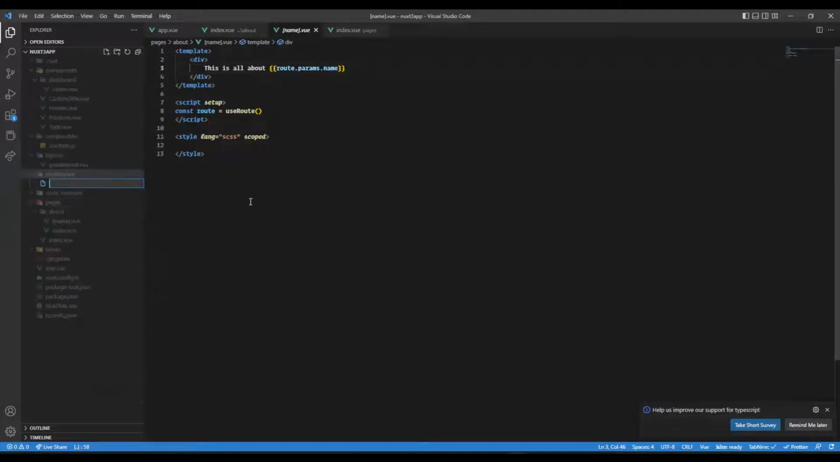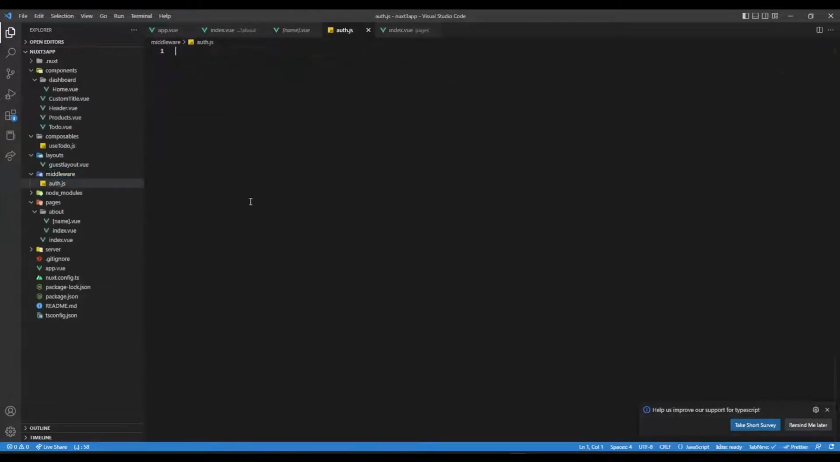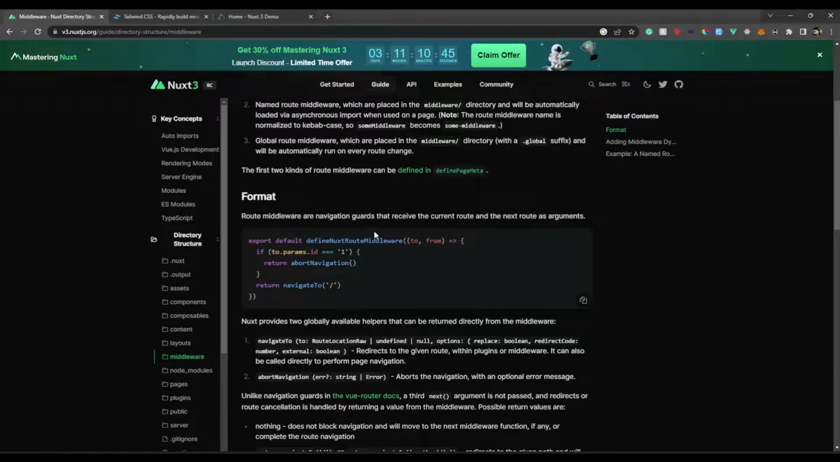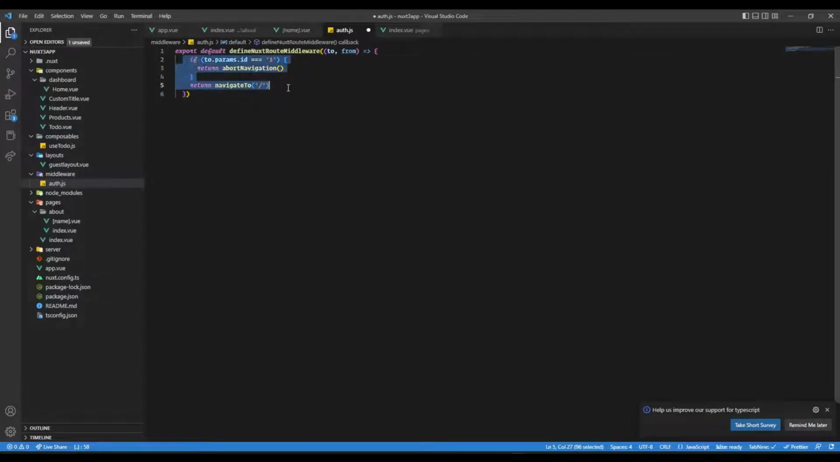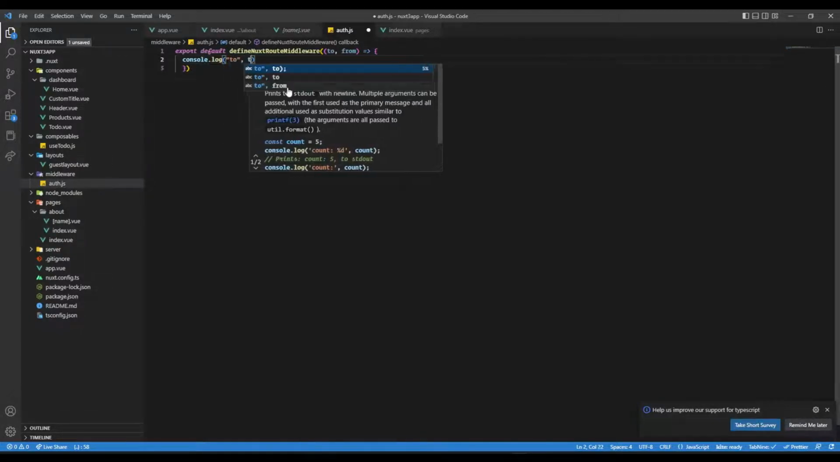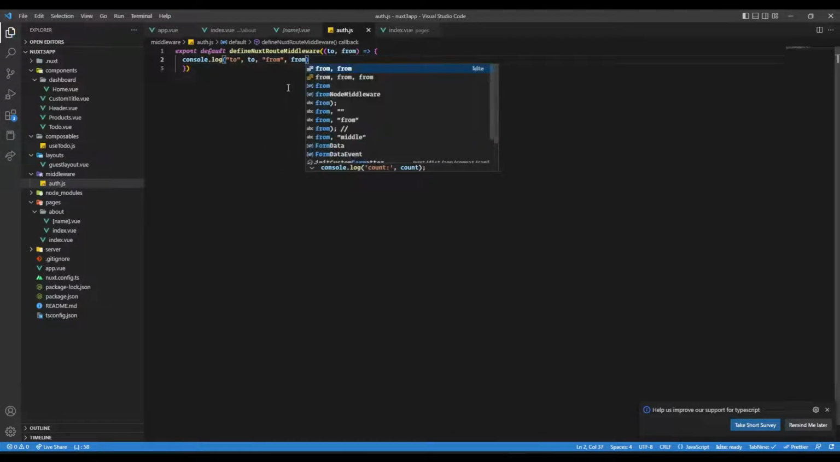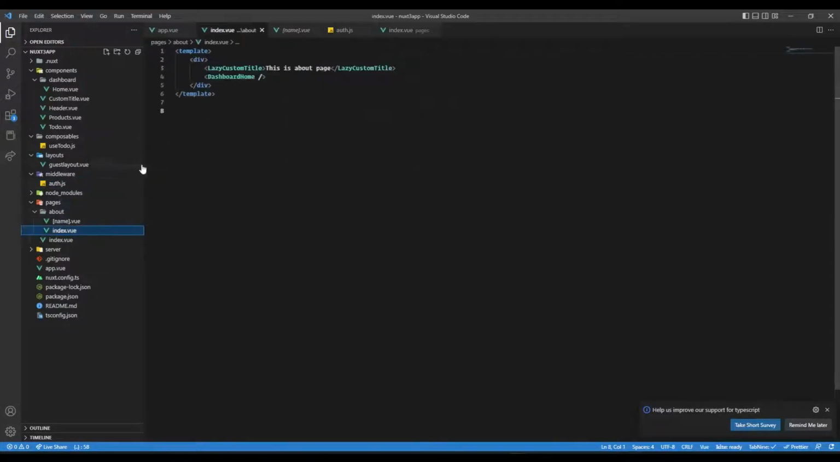So let me show you an example. Let's say we create a simple middleware here, which is auth.js. If I go to the documentation, you will see we have to create a middleware folder, and there we need to define the middleware by exporting a function, which is export default defineNuxtRouteMiddleware. I'll just take it from here, paste it over here, and print to and from. So console.log to is to and from is from, so that we can see what's inside, and we will make this called only on this index.vue over here.